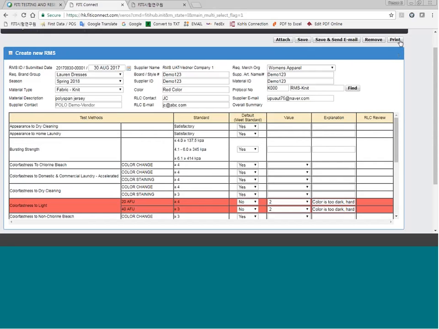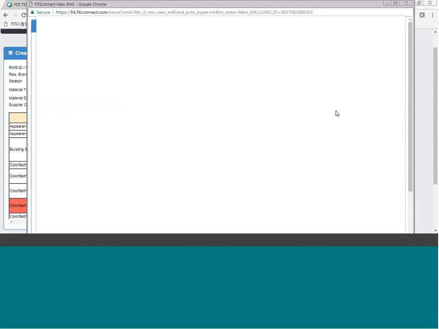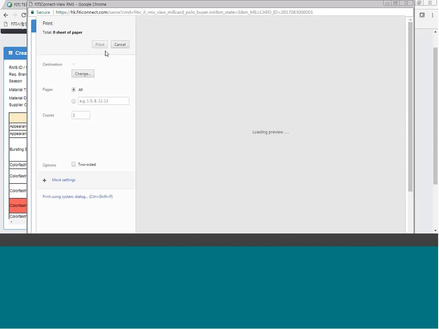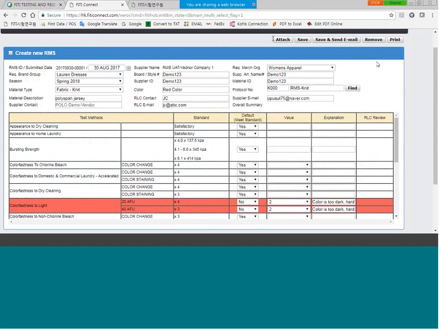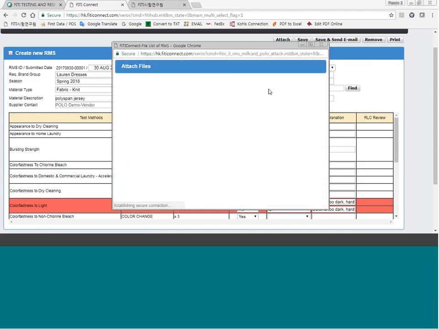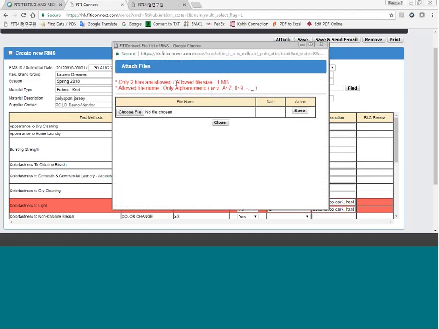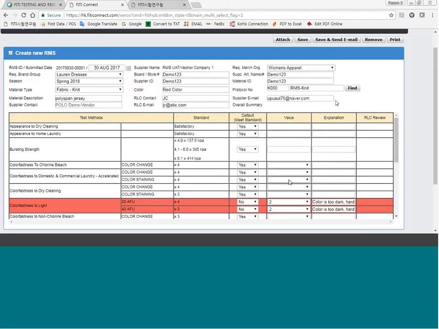All right, after that, if you do want to print this RMS just for your own records, you can go ahead and click print. And this is the screen you will see, and you can go ahead and print it if you want. All right. And the attach button, also, if you have any additional documents that might provide backup for the quality and performance of your fabric, like a test report, you can go ahead and do that here. As you can see, you are only allowed 2 files to upload, with a file size of 1 megabyte. Choose your file, click save, and it is uploaded with your RMS.